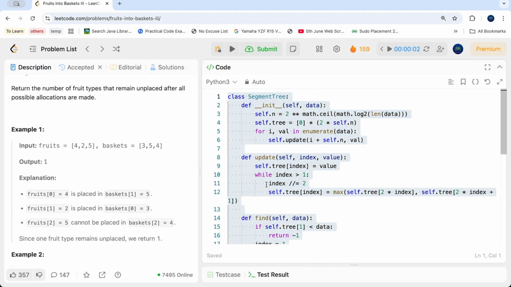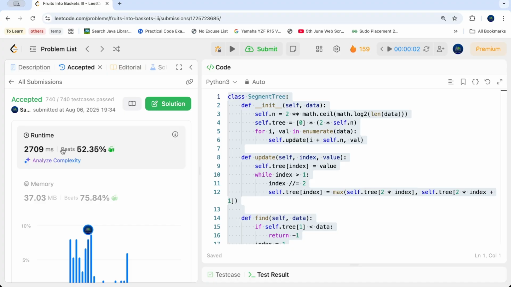So that's it for this video, guys. Let me submit this, and it is going to pass all the test cases in a very efficient manner. This is the perfect solution for this problem. You can see that the runtime is really good and the memory used is really good. So we have solved this problem.